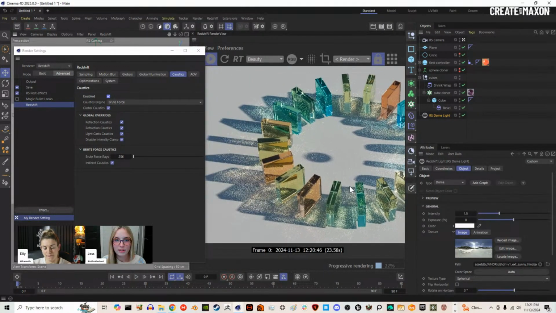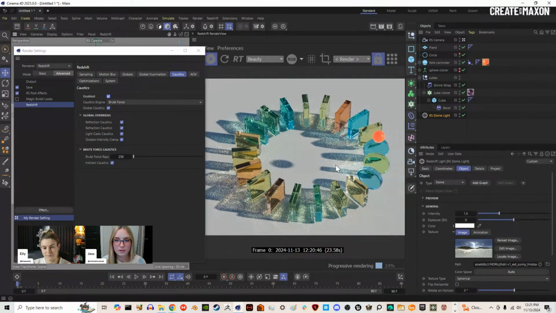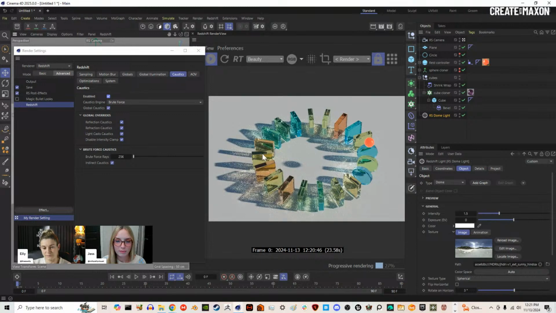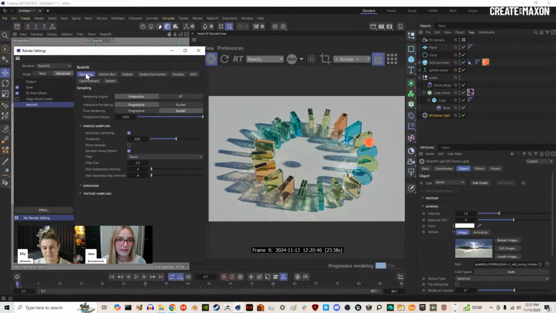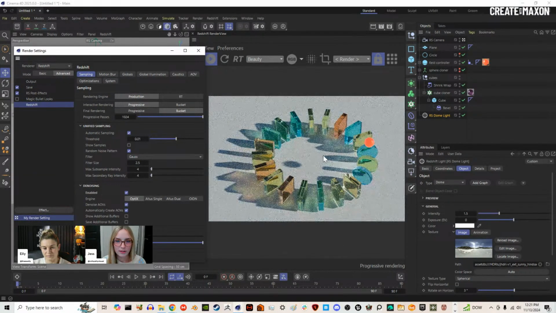And by default, the Brute Force Caustics actually does a pretty great job of scattering all of these rays with just the default settings. So like 256 for the Brute Force rays that we see here. And then automatic sampling, I think, does a pretty good job. And maybe you just want to come in and turn on denoising so that it doesn't have so much fuzziness in your scene.